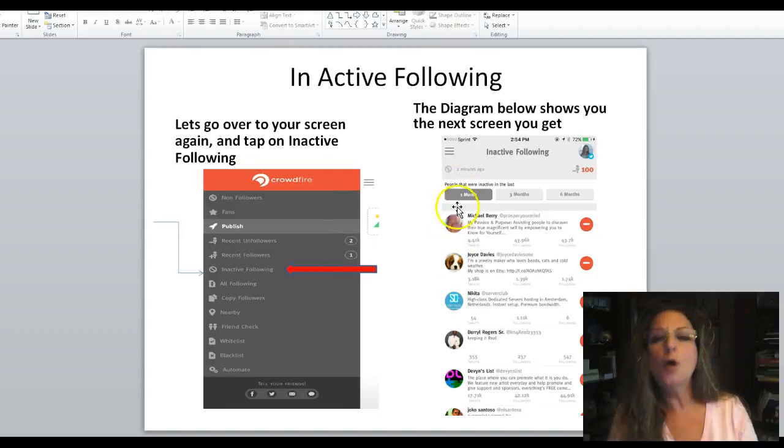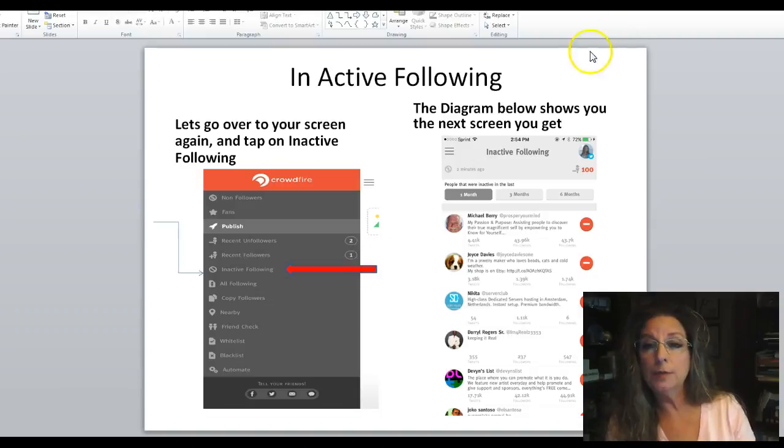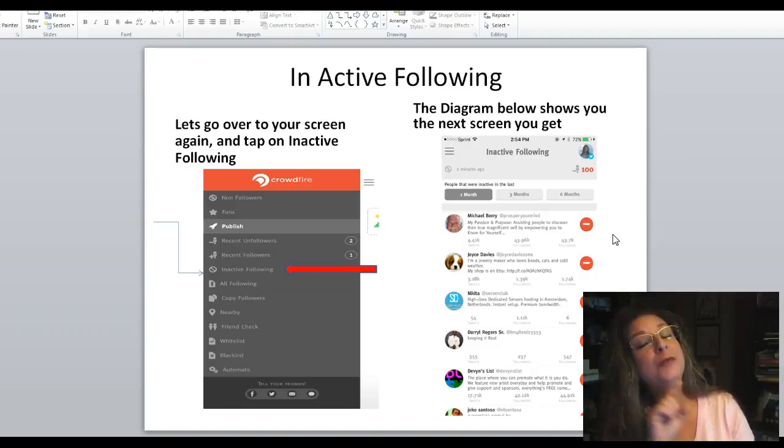Now let's go on over to something that is equally important and I use on a regular basis. When you come back to the screen, you're going to see inactive following here. Okay, what exactly does that mean? Well, this diagram on the right-hand side of the screen is going to show people that have been following you, but have been inactive in Twitter.